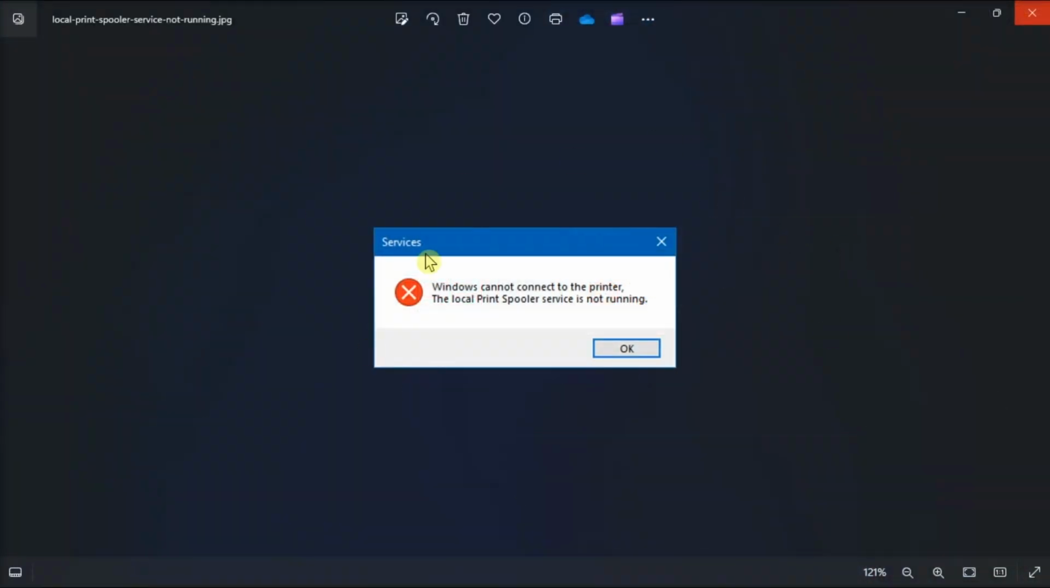Printers give people enough problems without their software issues on top of that. So in this video, here's how to fix a Print Spooler error in your Windows computer.